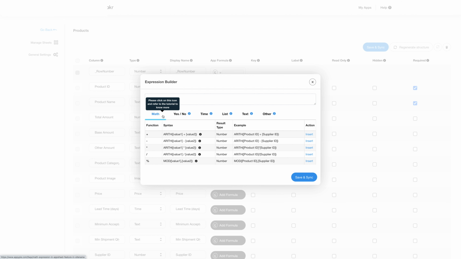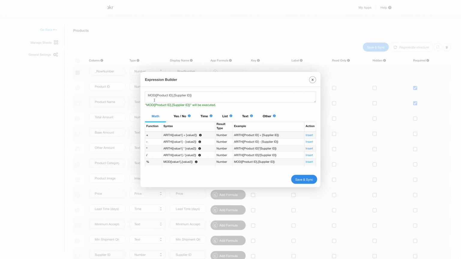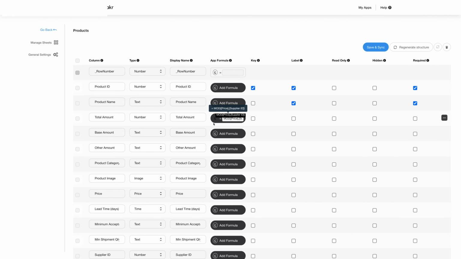If you have any trouble understanding the use of math formulas, you can click here to refer to our tutorial. Once you click on Insert, the formula will appear in the field at the top, and you can edit it as per your preferences. Once you are satisfied, you can click Save and Sync. The formula will now be visible on the table.